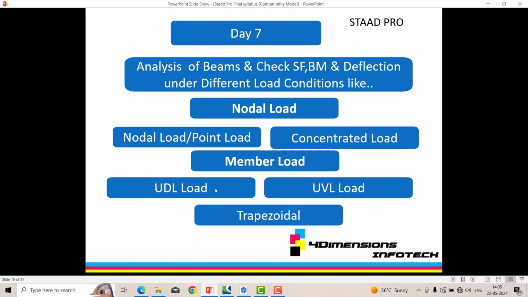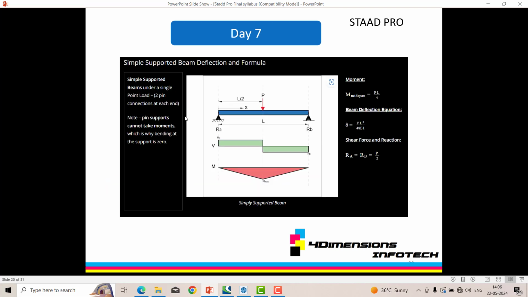UDL is nothing but uniformly distributed load. UVL is nothing but uniformly varying load. So let's learn all these things. Before that, I am presenting you some examples or problems you can say. You can see simple supported beam, deflection and then formula.